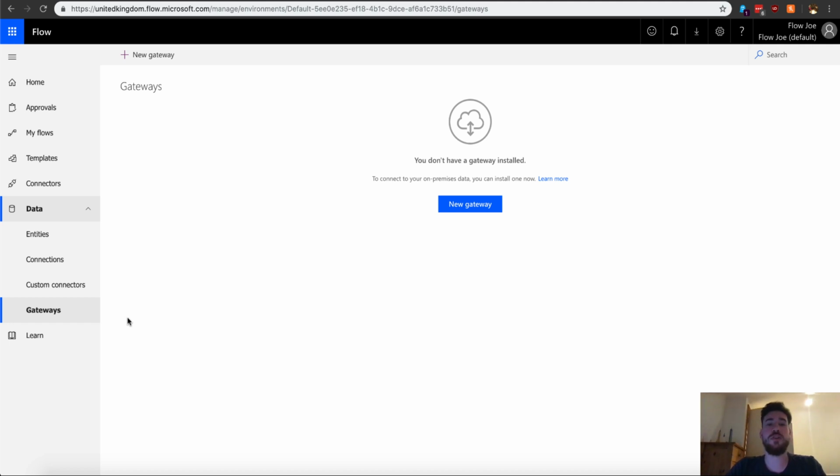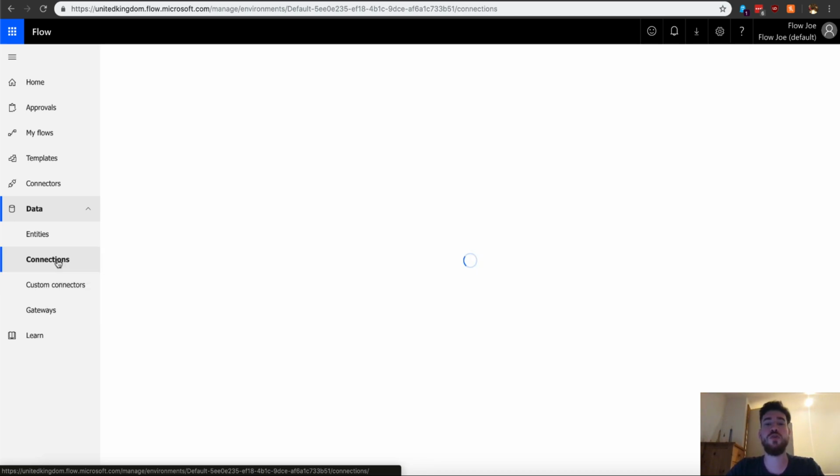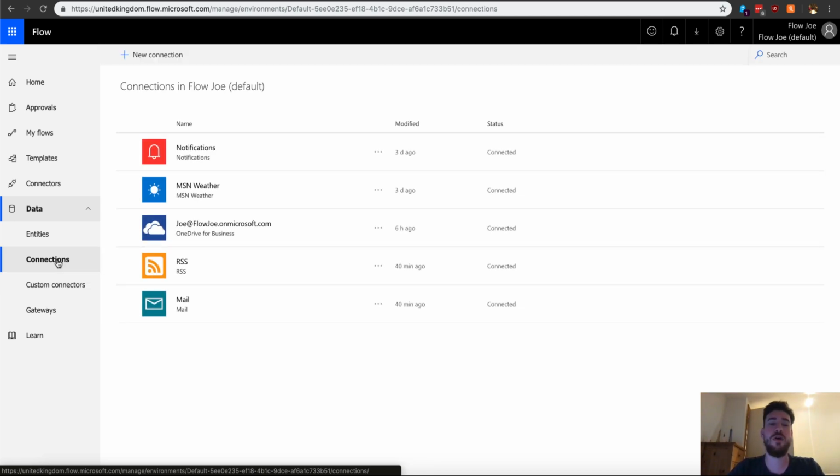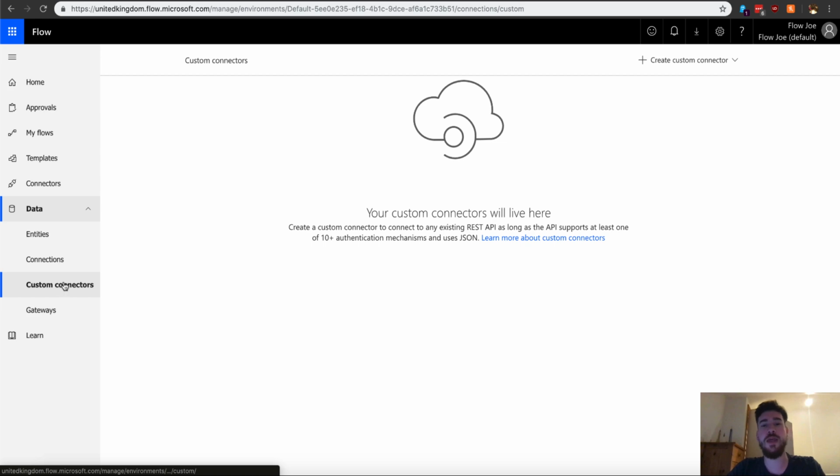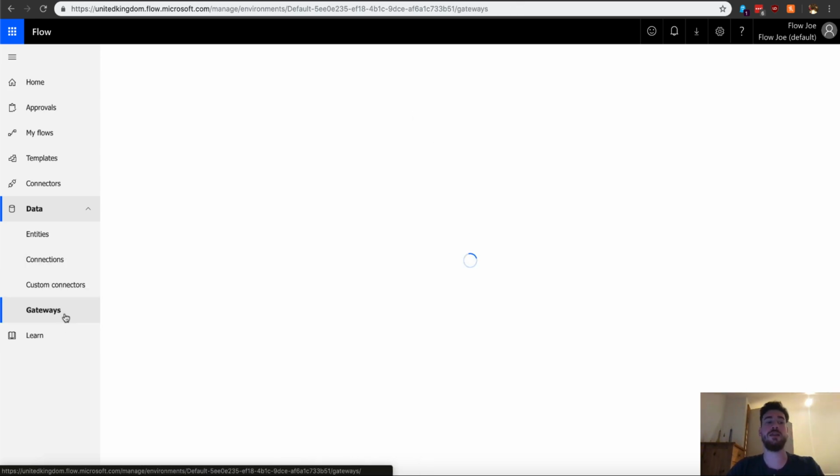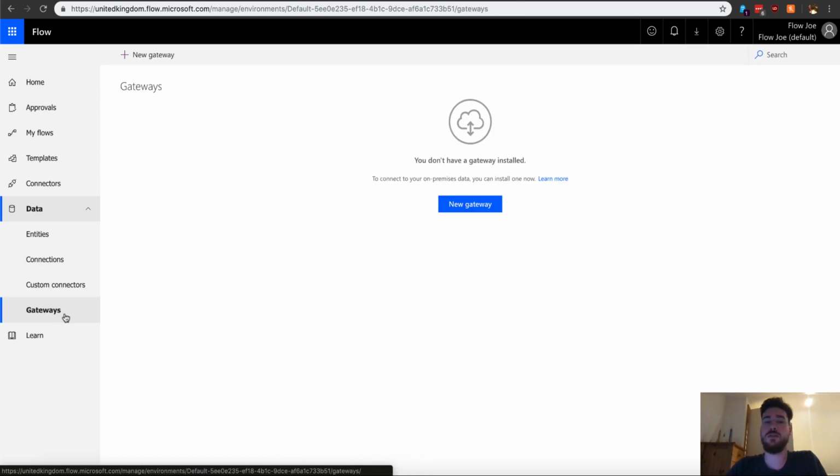So just to recap on what the data does, Entities takes you to the Power Apps website. The connection shows you what you've actually connected to so far. So as you can see here, my OneDrive for Business, I've got Joe at flowjoe.onmicrosoft.com, and then I've got the custom connectors where you can make your own connectors, and then you've got your gateway if that is something you're looking to do.